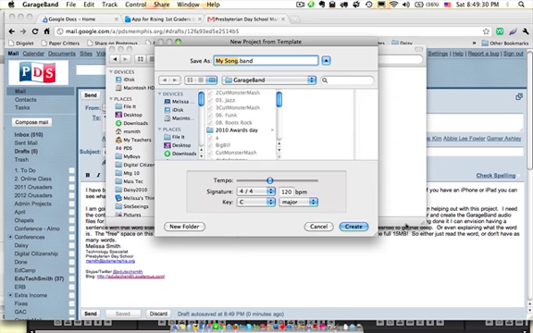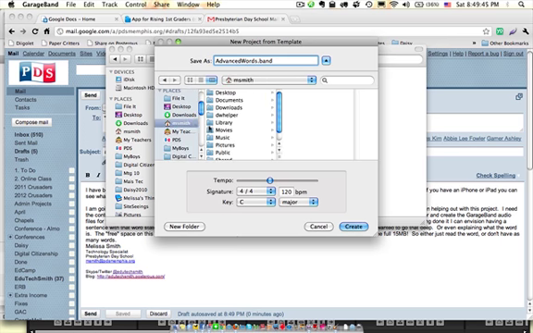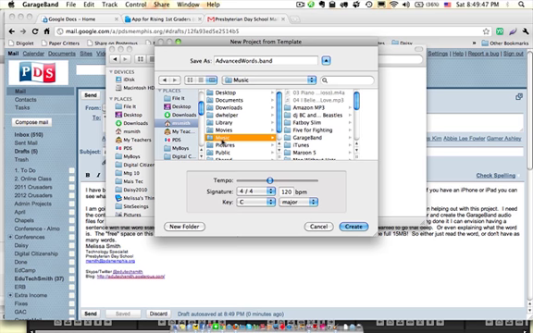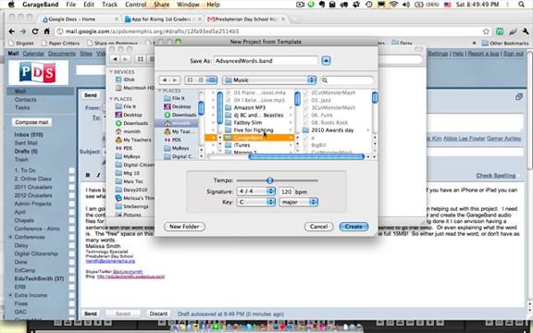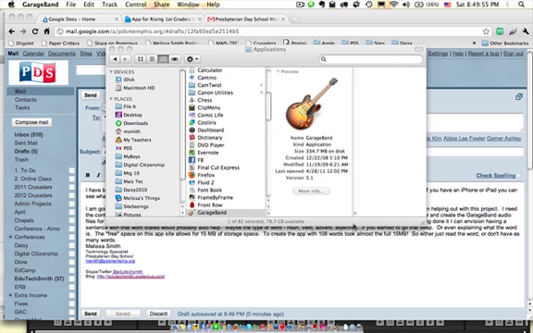So I clicked choose and I named mine words, but you could maybe name it advanced words. And naturally it leaves it in the GarageBand folder, which is inside your house. Inside your music folder, you have a folder called GarageBand. And so that's where it will normally place your file. So I clicked create.